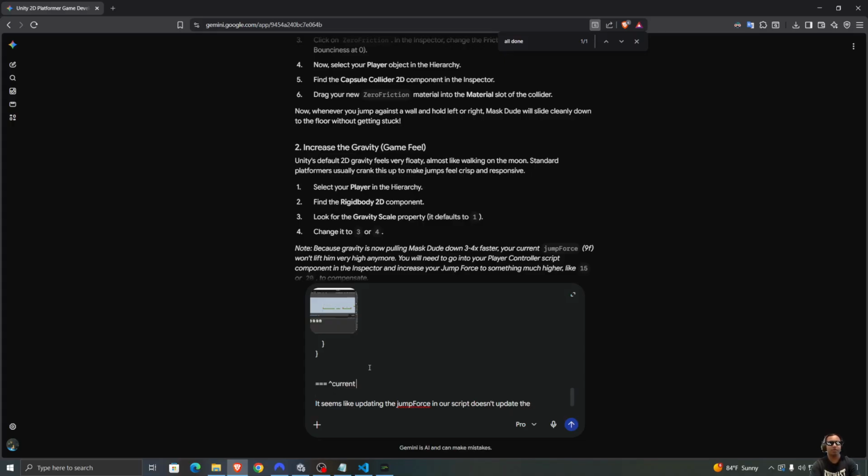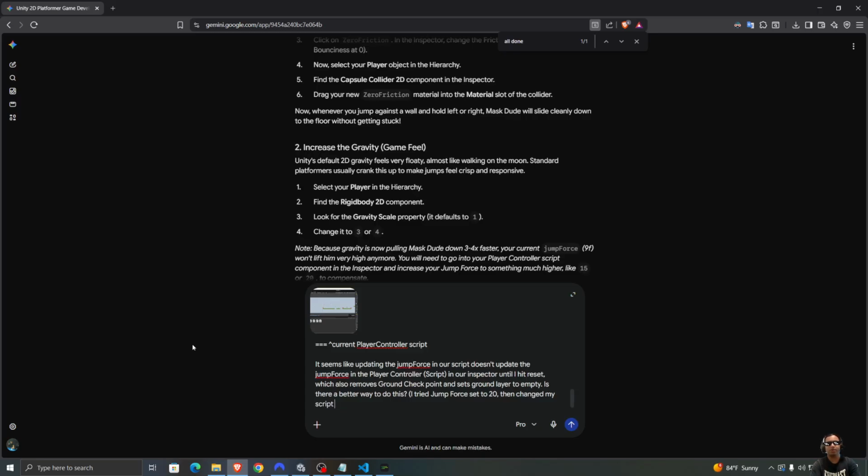Okay, current player controller script. Right, 12F. Okay, I tried 20, jump force set to 20. Then changed my script to 12, a jump force of 12. As you can see, the new value of 12 hasn't reflected in the script.